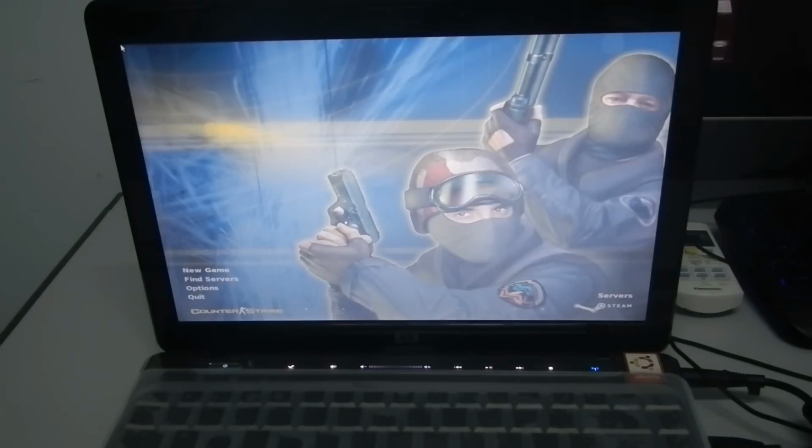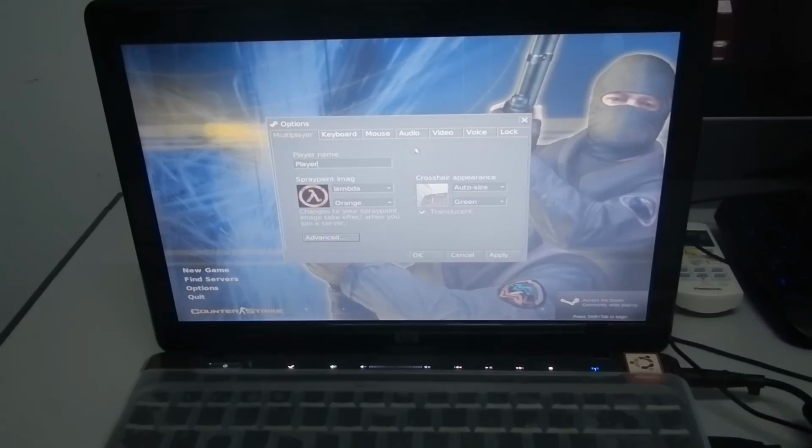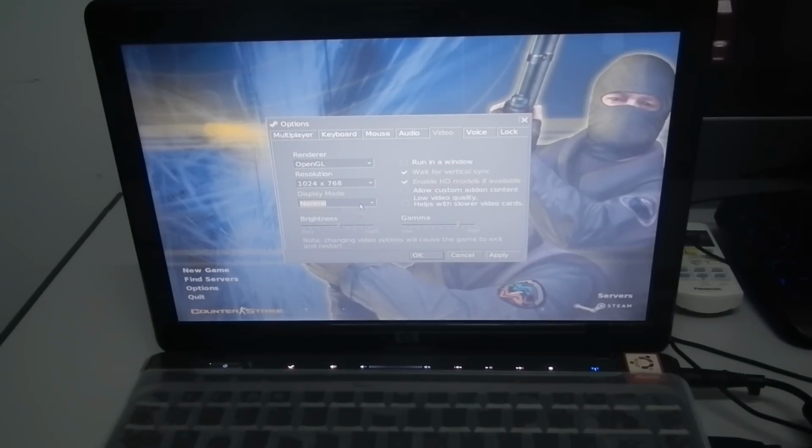So now we're going to do the first Counter-Strike test. Under options, you can see the settings here. You can pause the screen if you want. I do disable VSync.